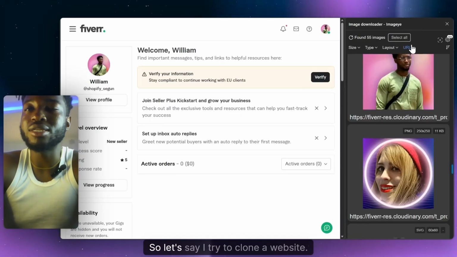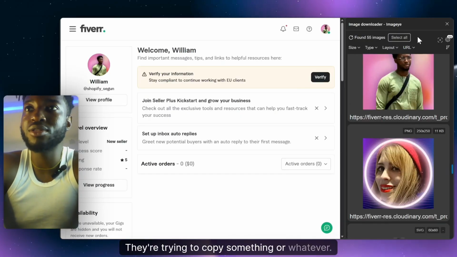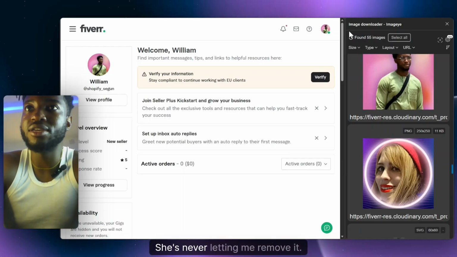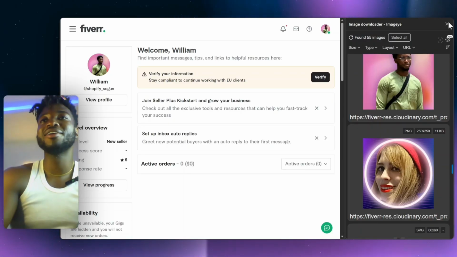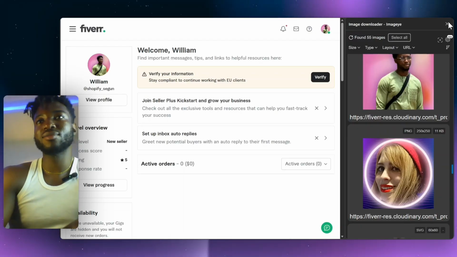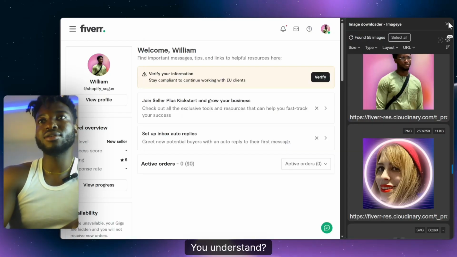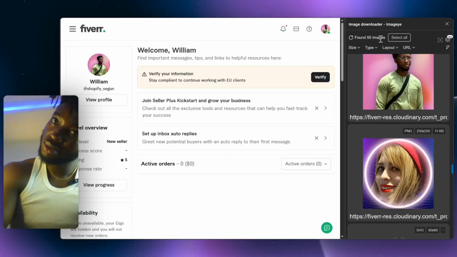You understand? So let's say I try to clone a website, or trying to copy something, or whatever. So it's not even letting me remove it. Some of these extensions are buggy, but they do work. We manage them like that. You understand?